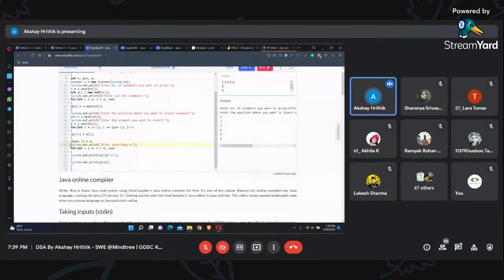And after that, I've just written some code to display the output. You can see I have a for loop that goes from 0 to n, not n minus 1, because we have a new element added. So it goes from 0 to n. And then we just display this.